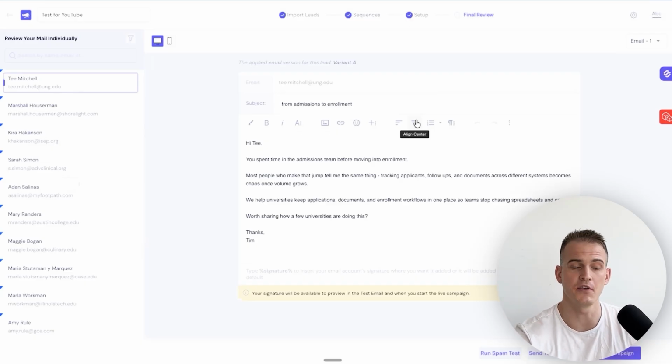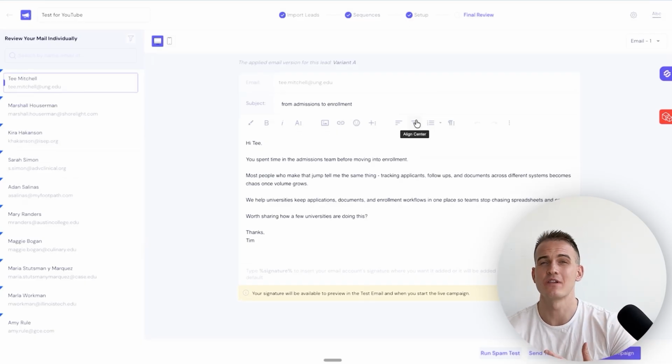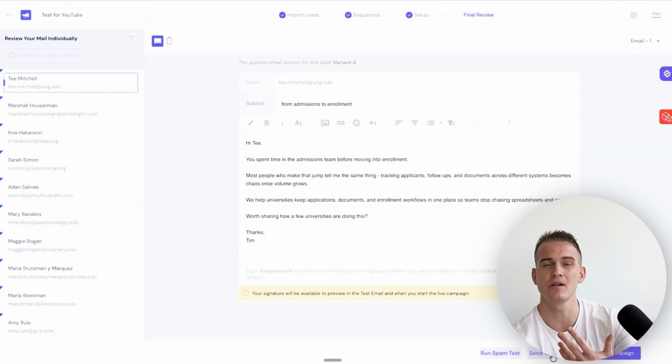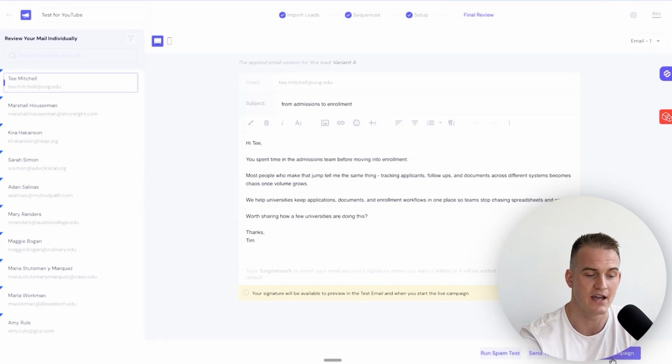And of course, if you want to run a spam test to make sure that you're landing into the inbox, you can do that here by clicking on run spam test. If you want to send yourself a test email before sending out to prospects, you can do that as well. And then finally, you can click on schedule campaign in order to launch this live.